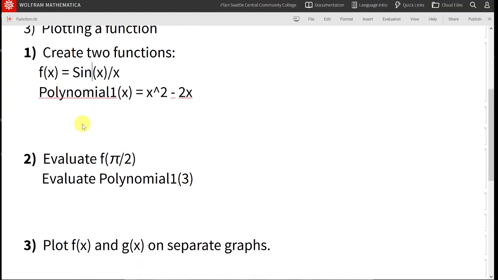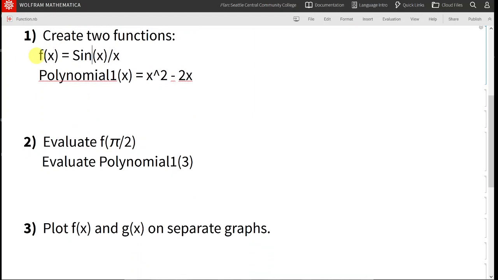In this video, we'll create two functions. The first one, f of x equals sine of x over x, and then the second one we'll call polynomial 1. Let's start by looking at the notation used to define our first function. Take a look and notice that there are a lot of details here.